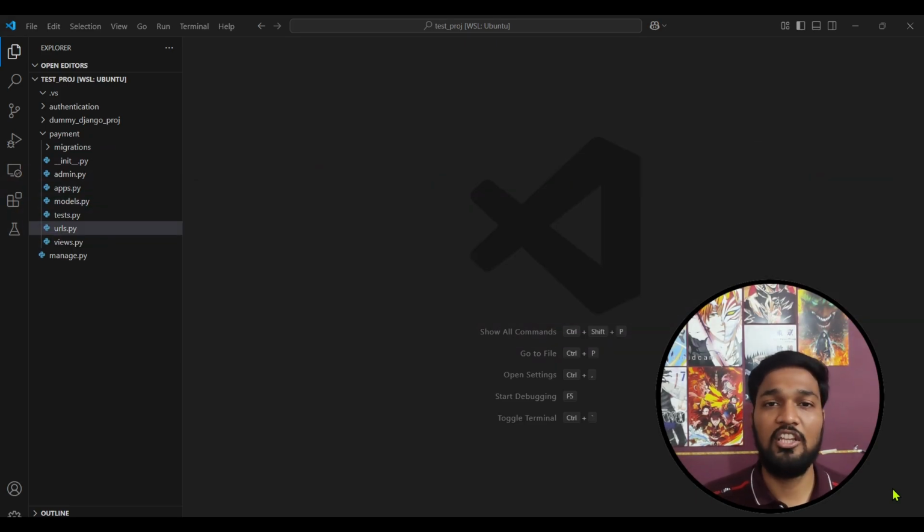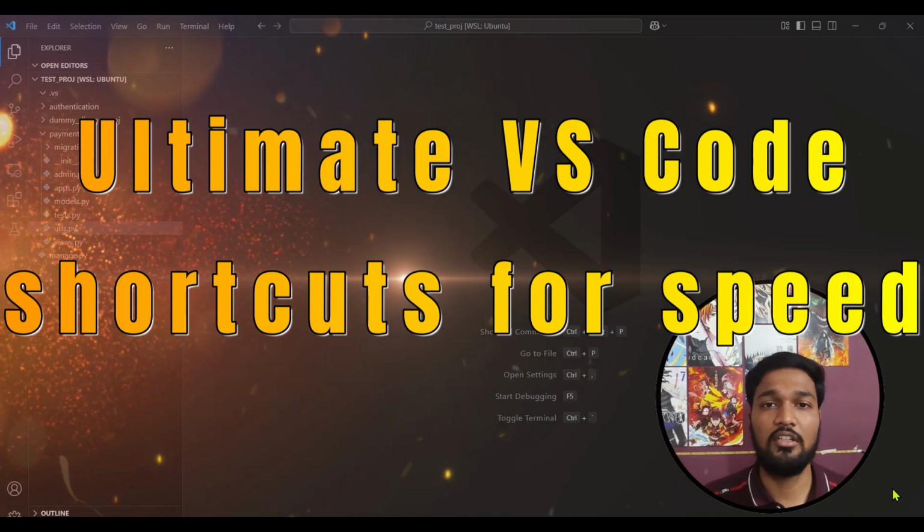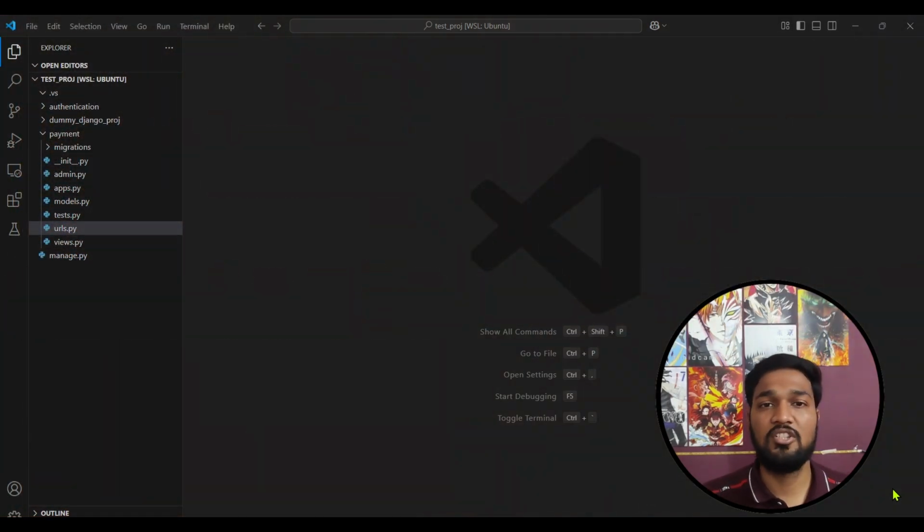Today I bring you another video, Ultimate VS Code Shortcuts for Speed. If you are a developer, chances are that you spend lots of time in VS Code. But did you know there are VS Code shortcuts that can make your workflow easier and coding much more effective. In this video today I will show you some of the most useful VS Code shortcuts that every developer should know, from switching files to finding required files and etc.